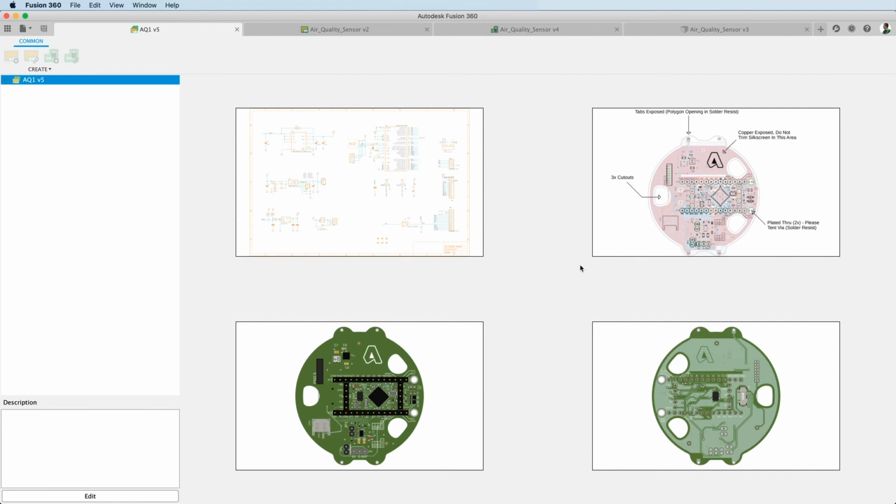Now back in my electronics design, again you see the overview. Here in the tree I can also explore what I have here. The schematic, for example, has only one sheet. So as I said, that's kind of an overview. You can edit a description here if you want to add some information for your colleagues, for example.